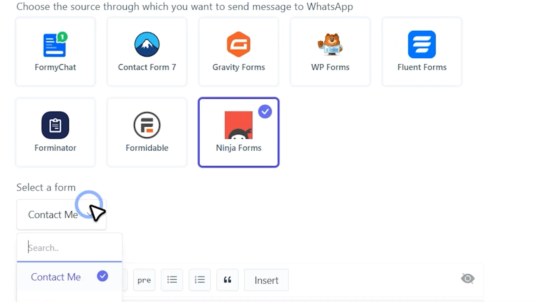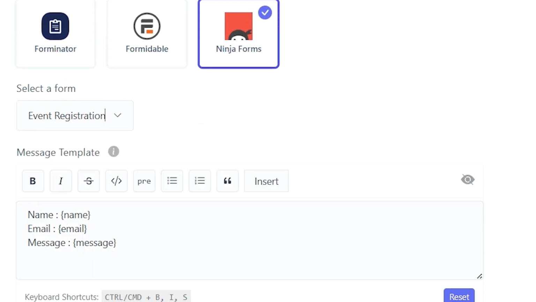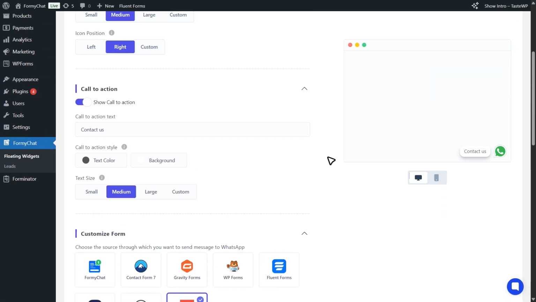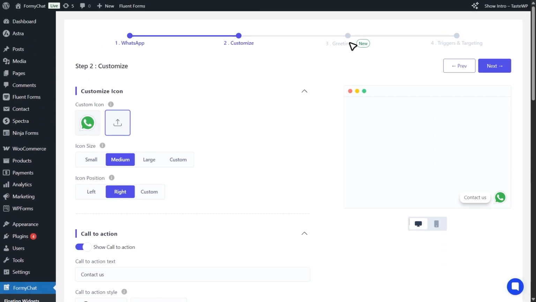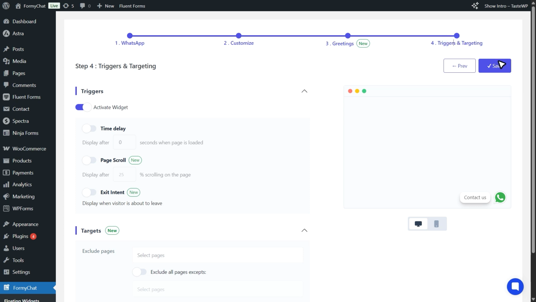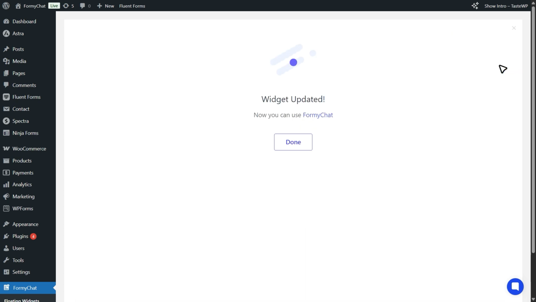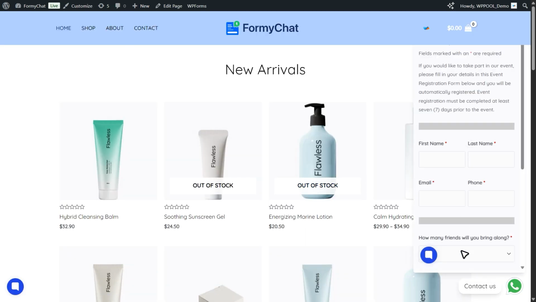Pick the specific form you'd like to connect with the floating chat widget. After selecting your form, move to the Triggers and Targeting tab and click Save to apply your configuration. Your selected form will now be available inside the floating chat interface.